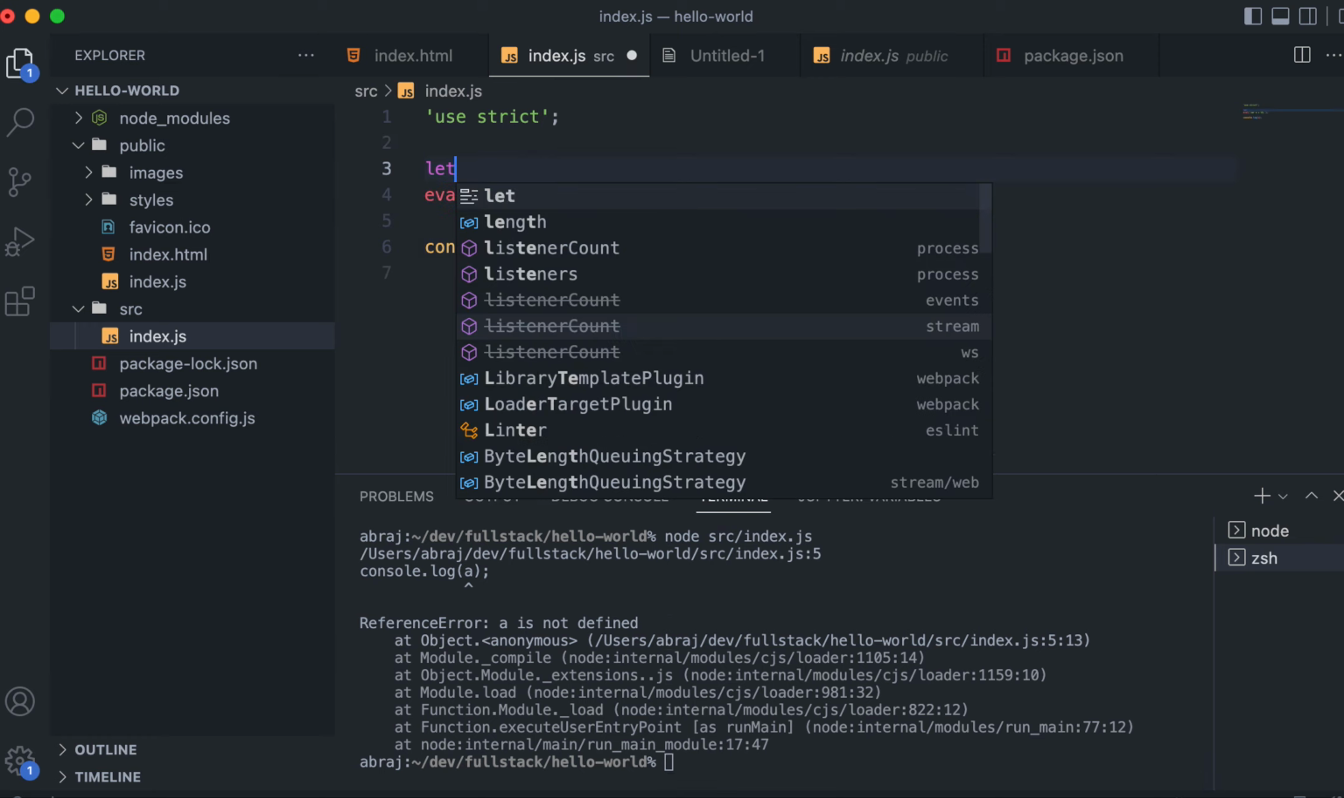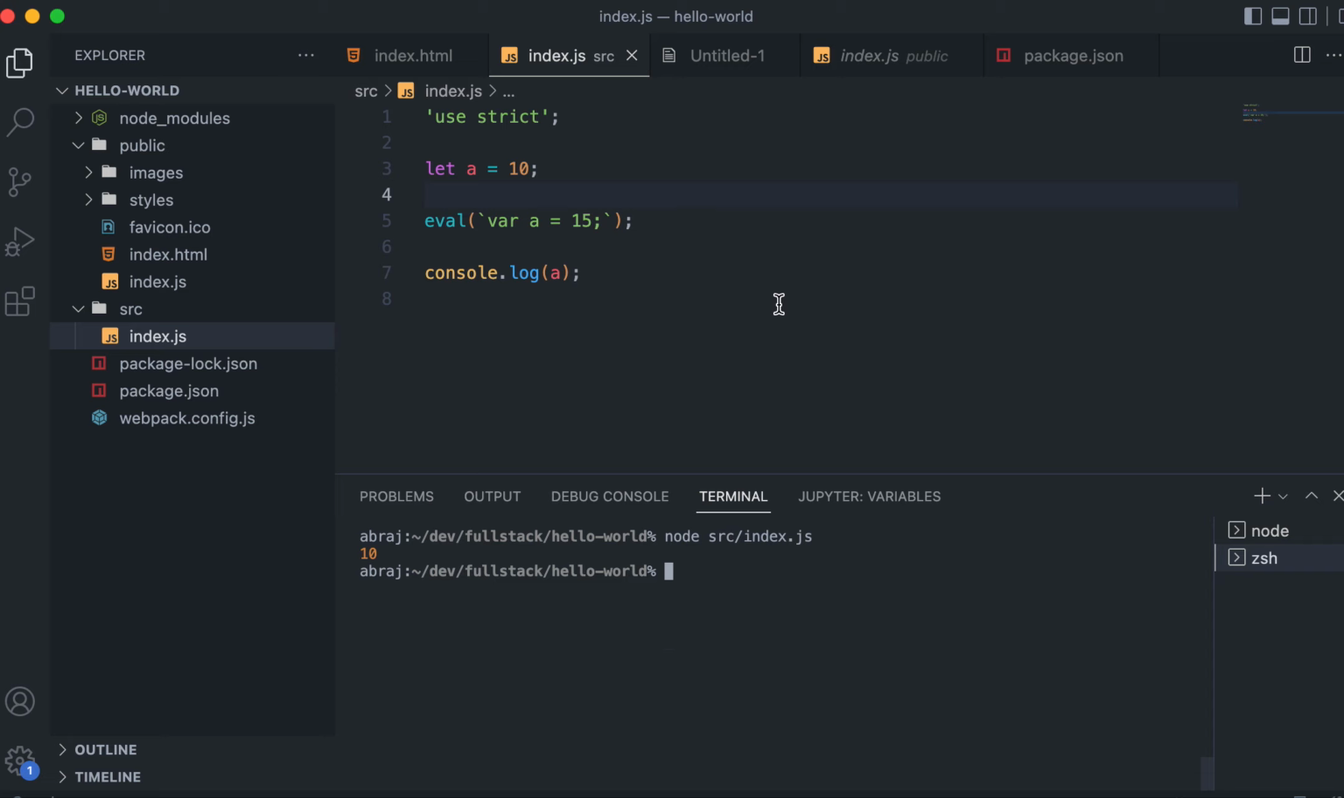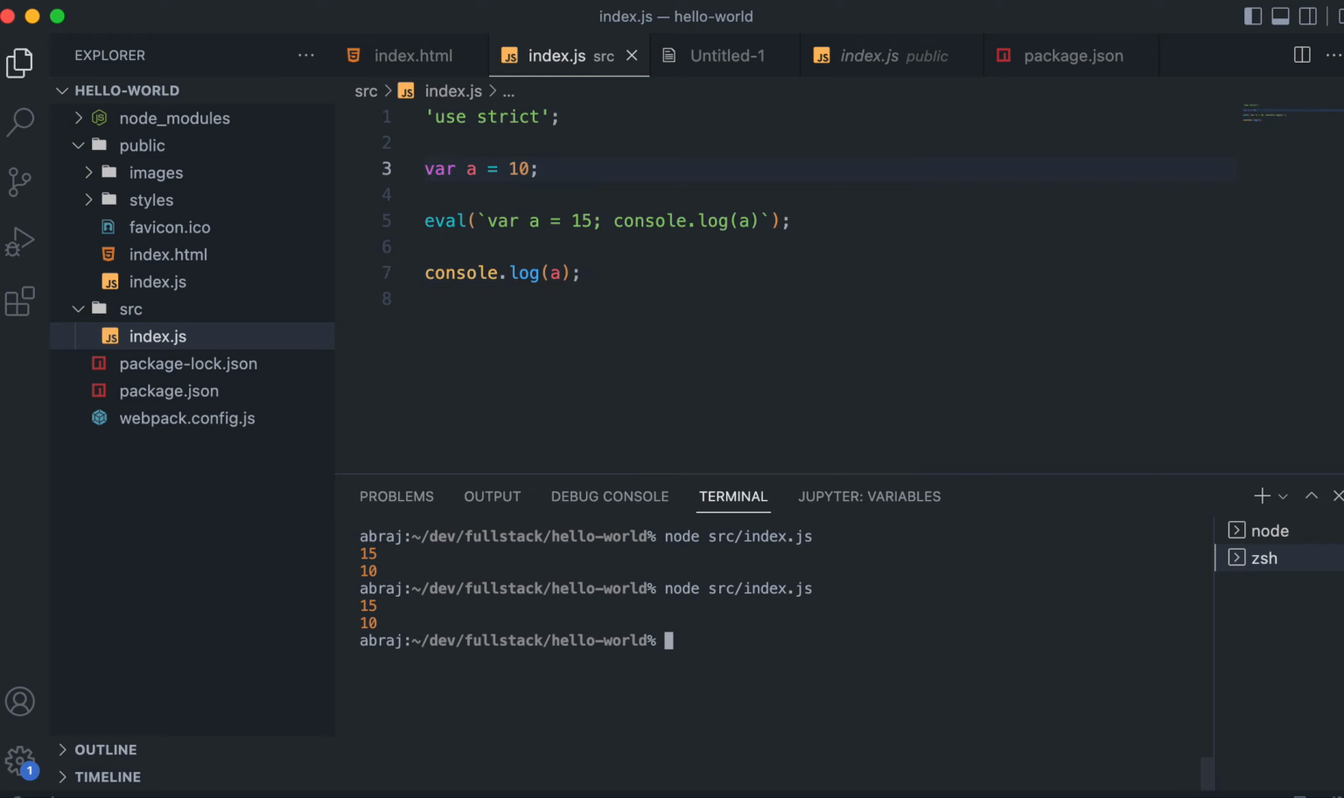So let's say we have let a is equal to 10, right? And you can see that now it is working fine. And if you console log a, then you can see that inside this 15 is printed and outside this 10 is printed. This a is taken from here, and this is not a conflict. Even if you use both as global, you can see that they are not conflicting. That is what we want.